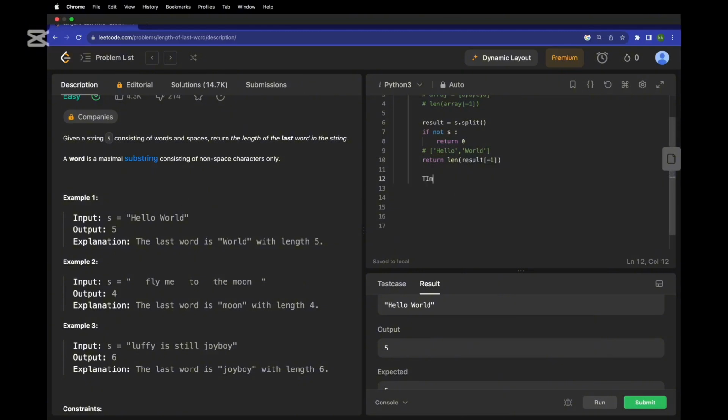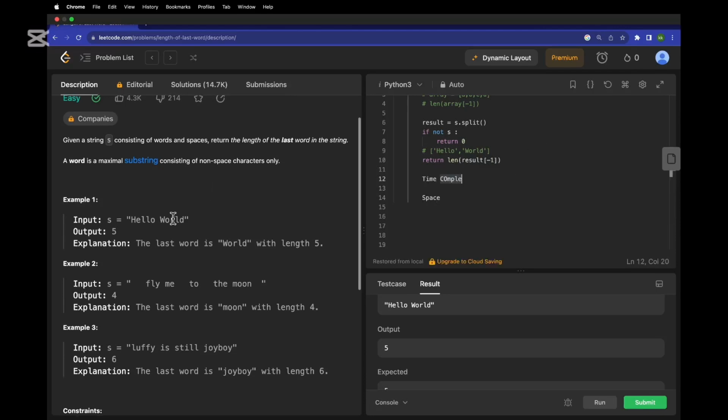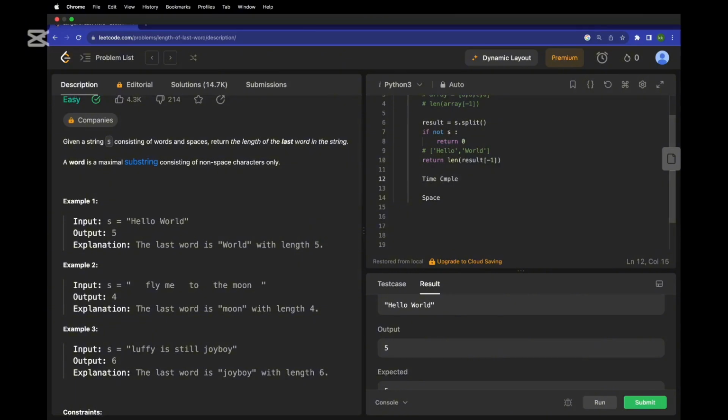And right now we're gonna calculate the time and space complexity. What is the time complexity? In this case, we need to iterate through every single element in s. This is O of n. And because calculating the length is a constant, O of 1, basically the time complexity right here is only O of n.